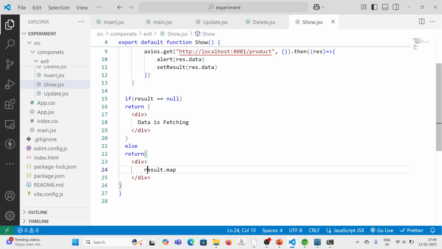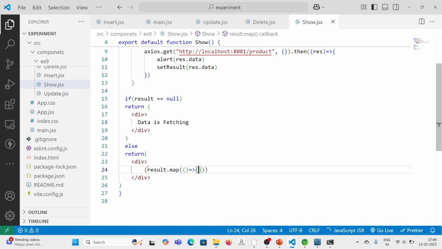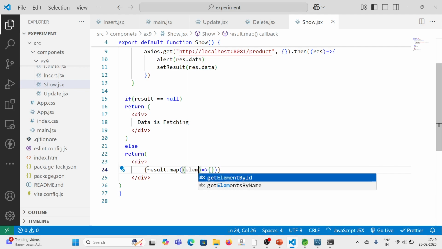So I need to use flower brace to represent this. Okay. Now result.map is a function. Map is also similar to the then function, it is having an arrow function as the first parameter. Then inside the arrow function, similar to res, you are having element. Element corresponds to the current element. That means if there are 5 data in the list, 5 times it will run, and every time the current data is the element.